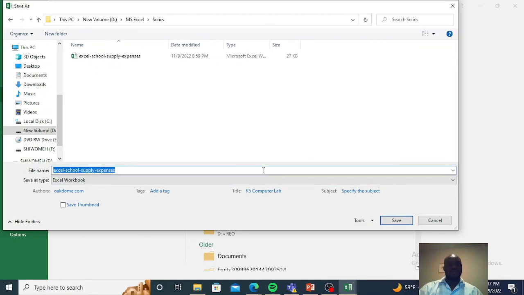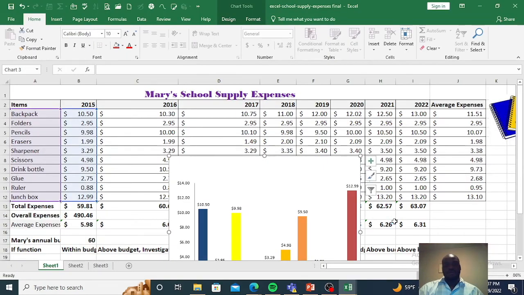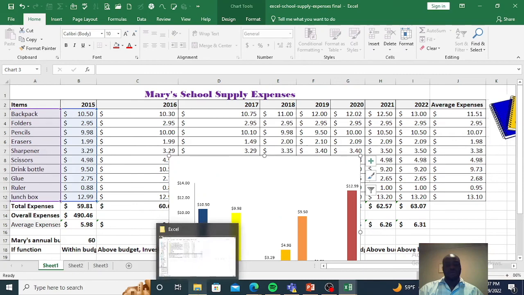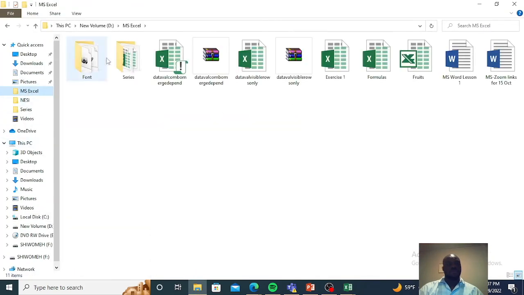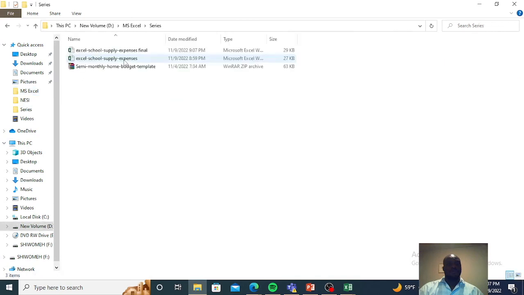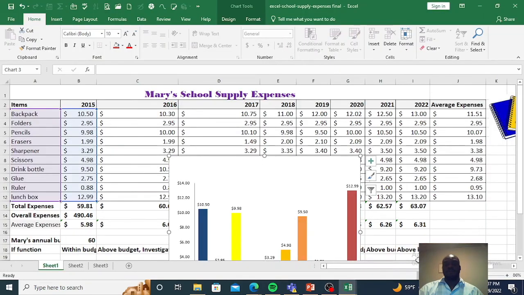We already have this. Final. So we have Excel School Supply Expenses final version, and we save. That way we can go to our series folder, and right here we have our Excel file which we can open at any time. Thank you.